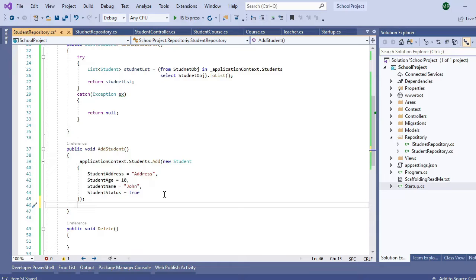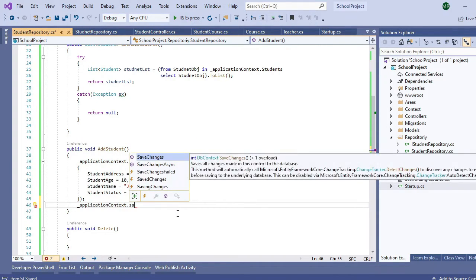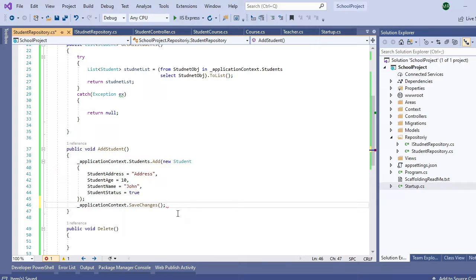Okay, so now we have said that we need to add new students to our database, but as I explained in the Entity Framework session, we have to call the method SaveChanges in order to reflect the changes to the database. So after saying add, I need to say my application context dot SaveChanges. Now this will be reflected to the database, and the new student will be added to the database.